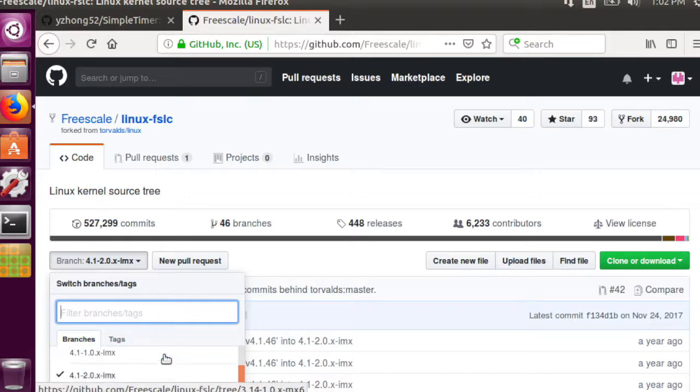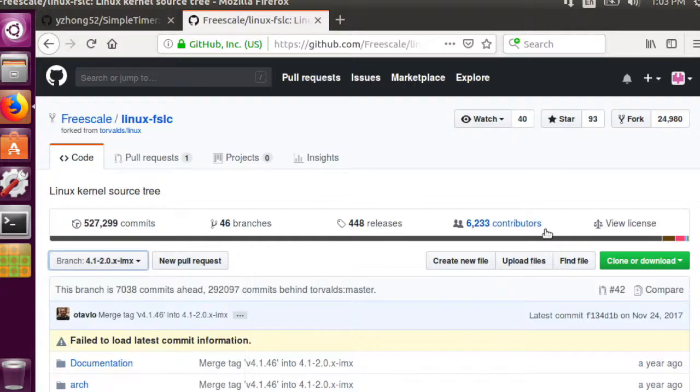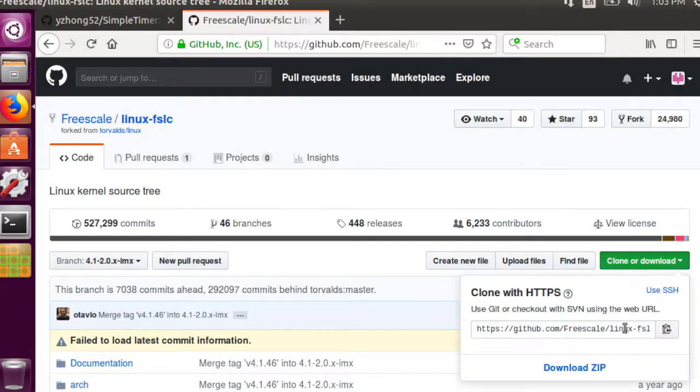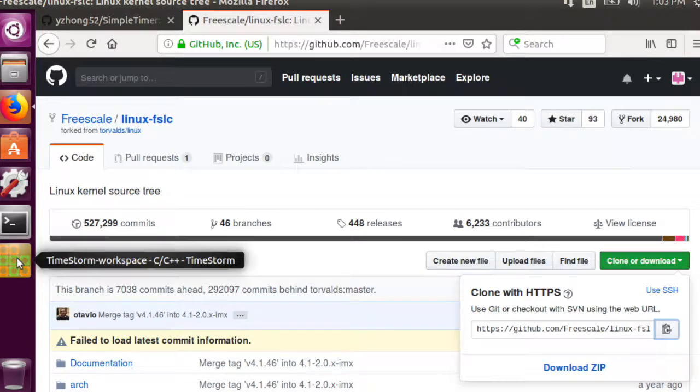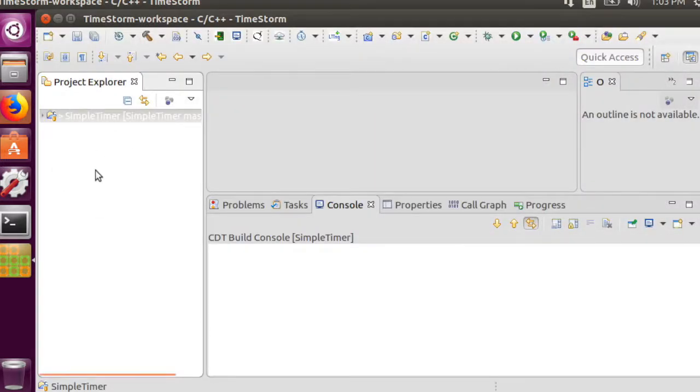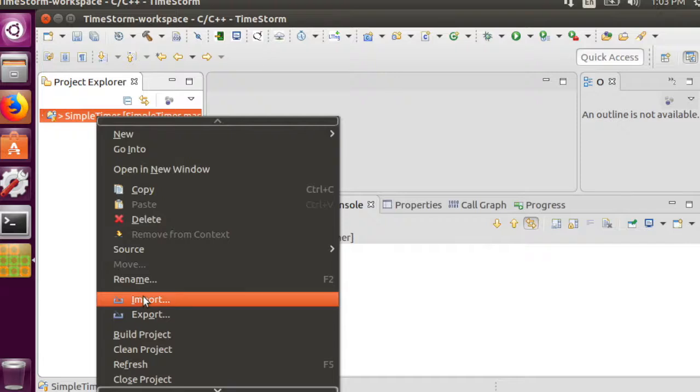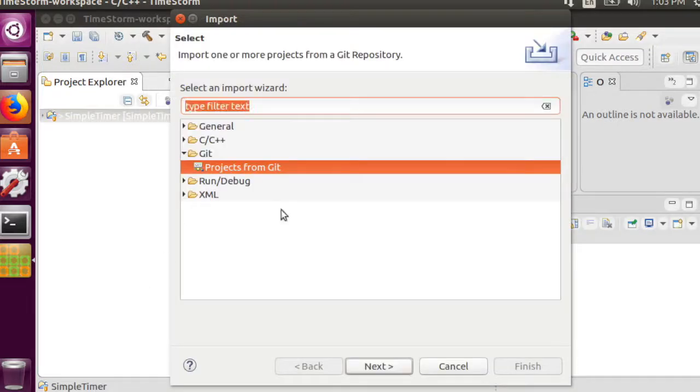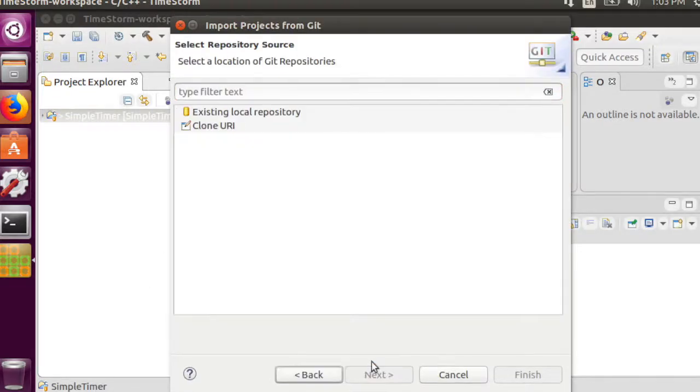There are multiple branches, so let's pick one. But the branches we're going to still see in TimeStorm during the import. So let's simply copy the URL for the Git repository. And let's start again the TimeStorm import wizard. The process is very similar to application import.